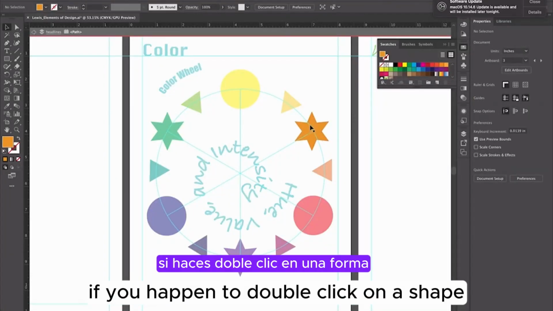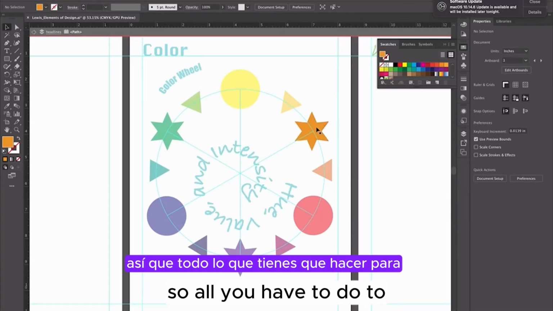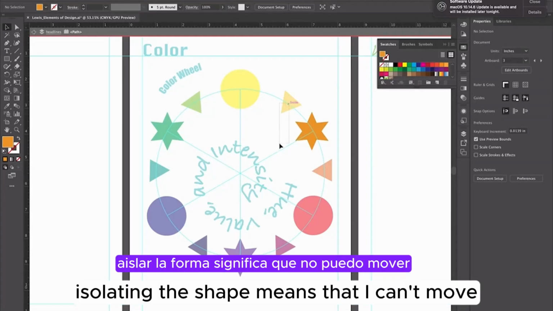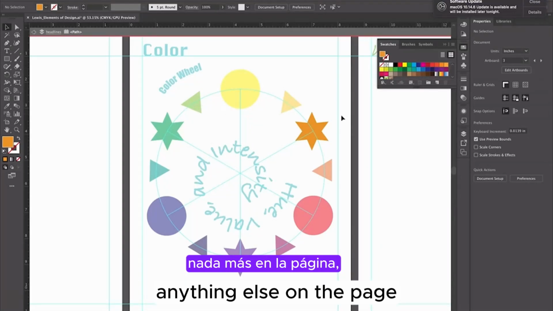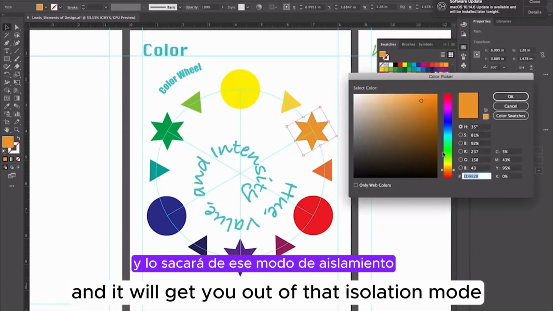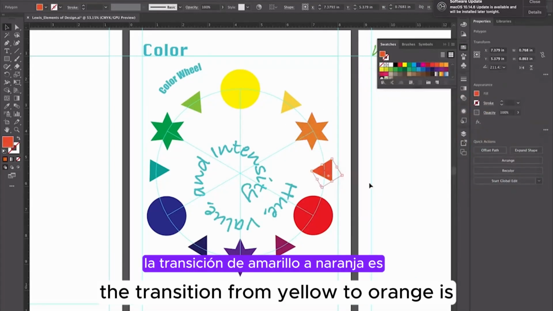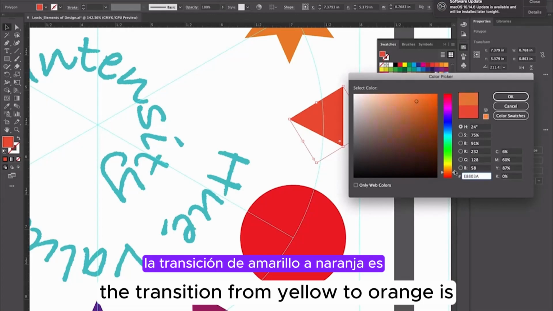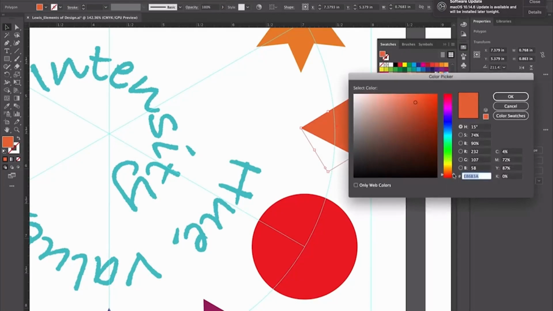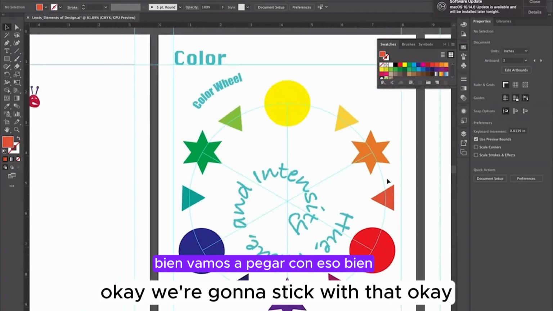If you happen to double click on a shape, it will isolate the shape. So all you have to do to get out of that is to double click out of it. But basically, isolating the shape means that I can't move anything else on the page. So double click anywhere else on the page and it will get you out of that isolation mode. The oranges are kind of tricky because the transition from yellow to orange is really slight. Okay, we're going to stick with that.